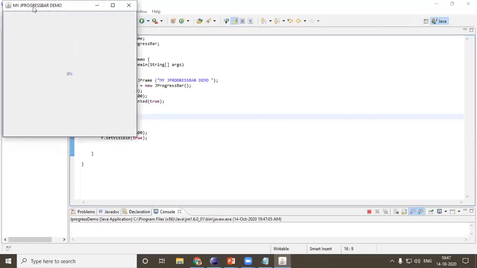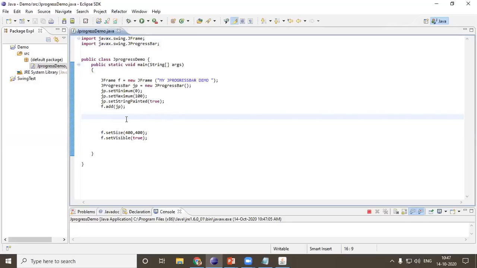Anyway, you are able to see the number, but it has to progress. Can you see a blue background? That is my J progress bar. I have a big J progress bar. Later we'll make it smaller, but I've painted it. I'm able to see that 0%, but it has to progress with respect to time, 0, 1, 2, 3, etc. So we'll have to write code for that.